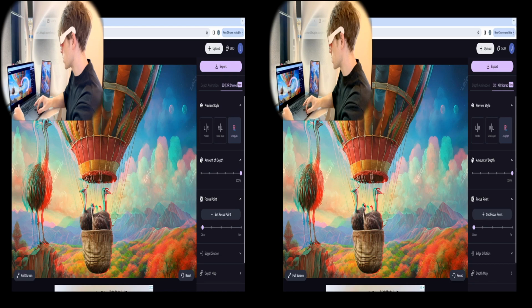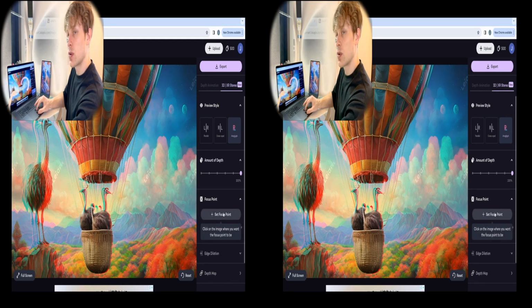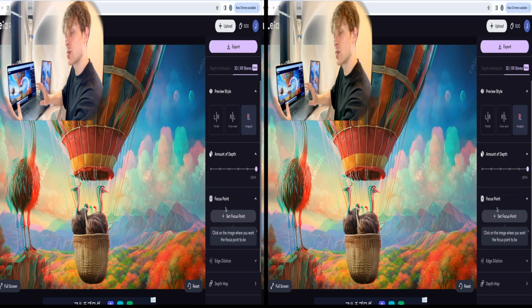Depth is one thing you can control, but not just the depth. There's also the focus point. So you can easily set a focus point, and it's pretty accurate.